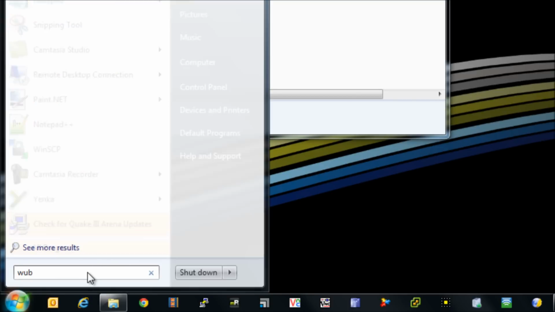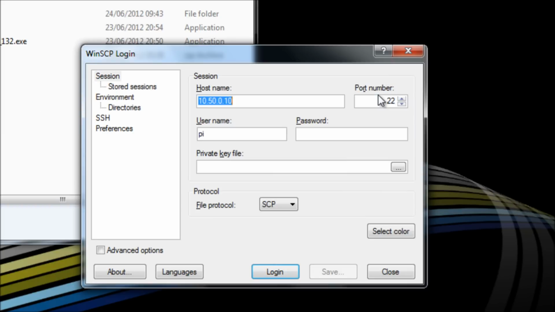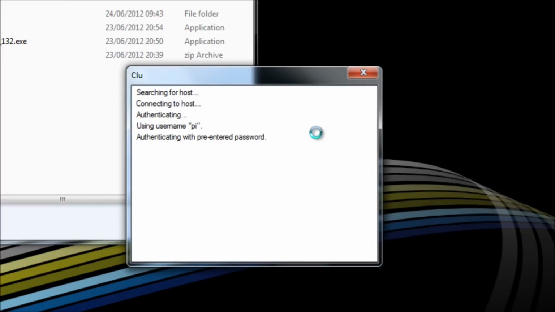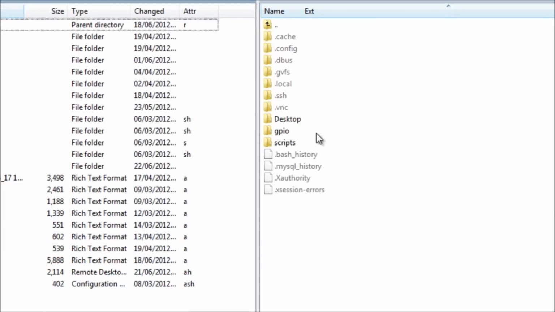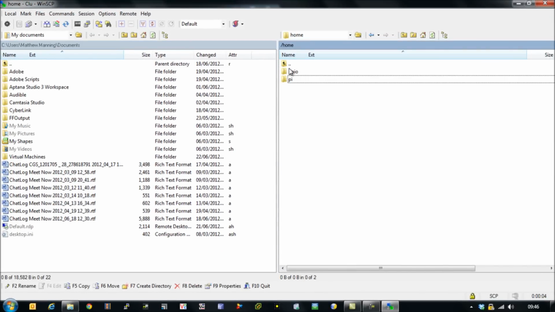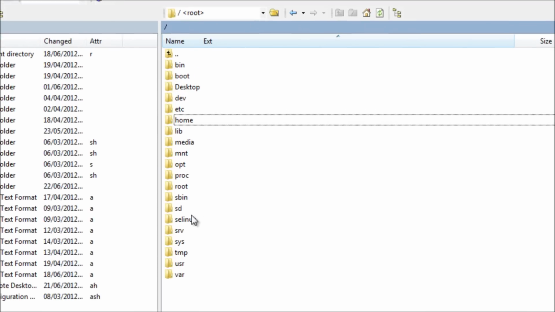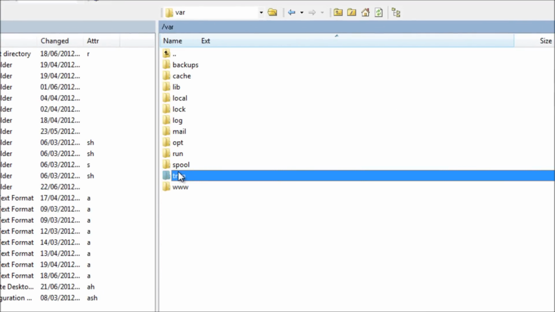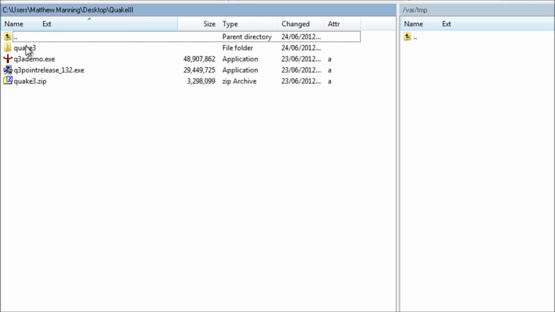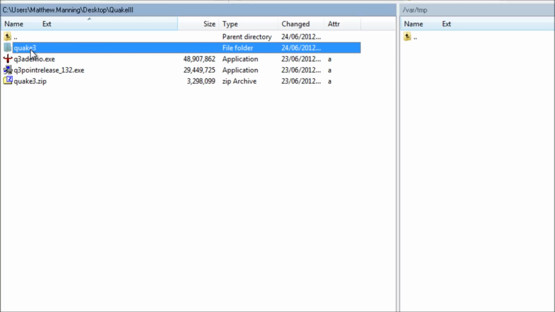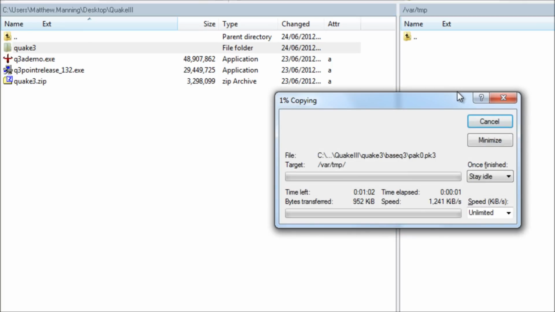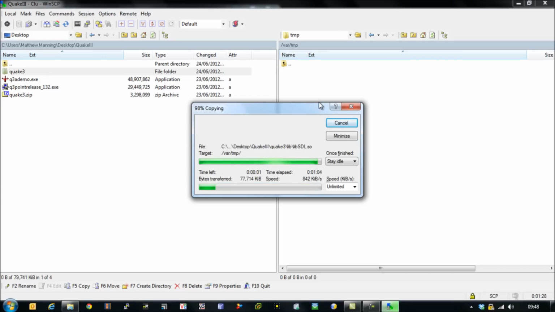So open up WinSCP, and then we're going to do the way I normally do this, which is to transfer our files into our Raspberry Pi. And we're going to do that into the /var/temp directory. So just go through here, /var/temp, and then on our desktop on the other side we're going to get our Quake 3 and just copy that whole directory across. It should be somewhere about 79 megs, something like that. Okay, so we'll just edit this so you don't have to watch the whole copying process.